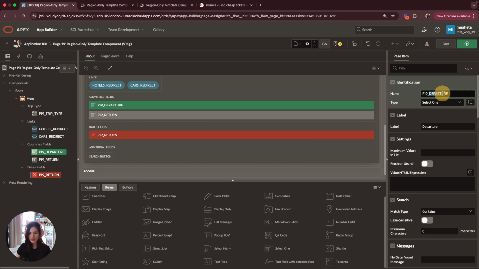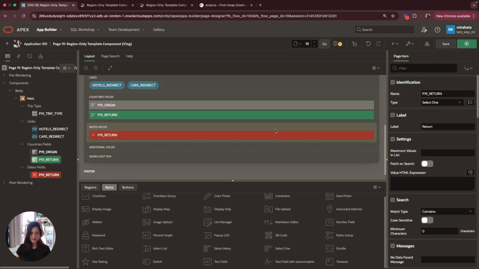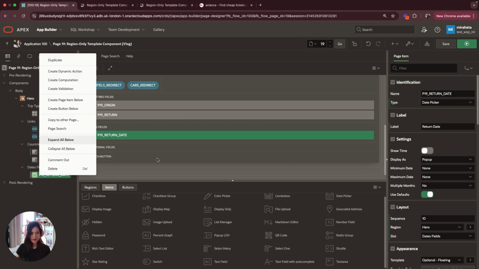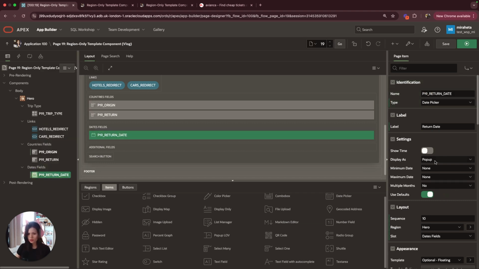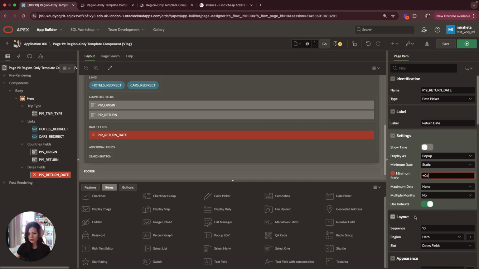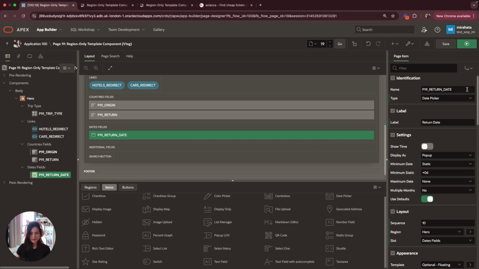Maybe we can rename this to origin and return. And for this one, you could call it return date. And then we're gonna do minimum date. We're gonna set it to +0 days because we want it to start from today. Sorry, this won't be return date, this will be departure date.